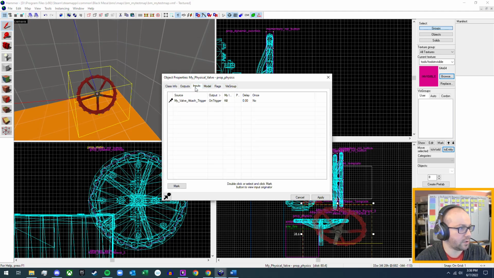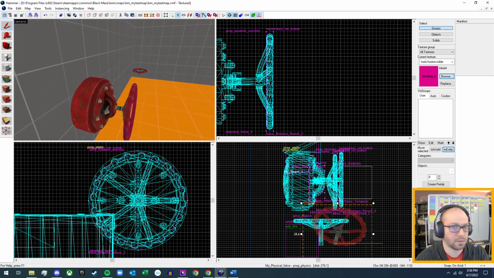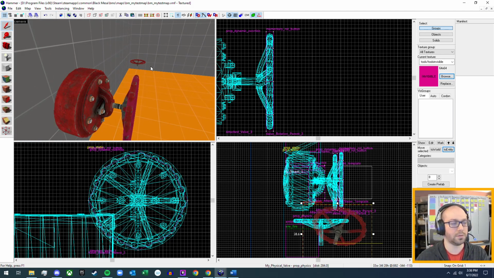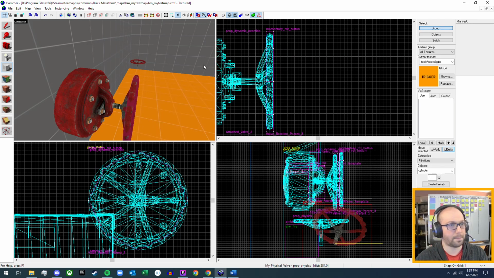Just double checking. Inputs. Yeah, my valve attached trigger, on trigger, kill it. So it needs the trigger. And let's go ahead and change this to trigger volume. Yep. And it's probably going to give me the same problems as it did last time. Keep the cylinder in this bad boy.